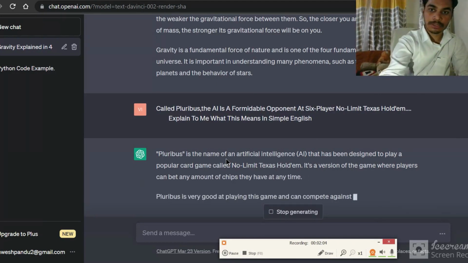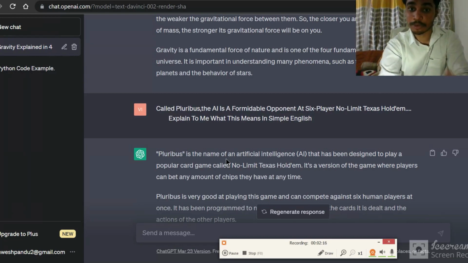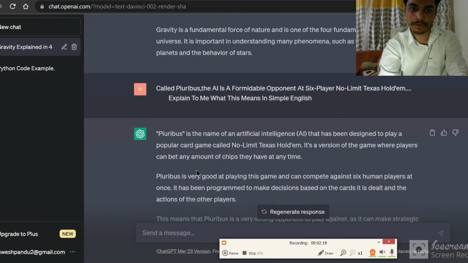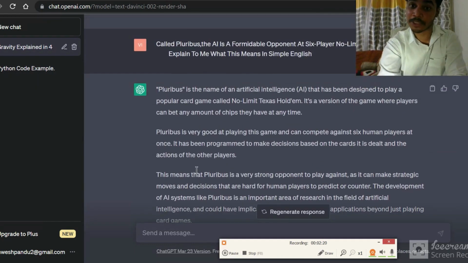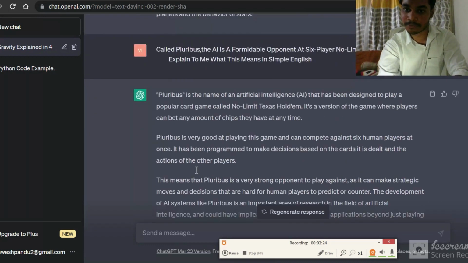What I just wrote here was, "Blueberry's AI is a formidable opponent at 6-player no limit Texas Hold'em. Explain to me what this means in simple English." And it explained that Blueberry is the name of the artificial intelligence designed to play a popular card game, and it goes on to explain all kinds of stuff.